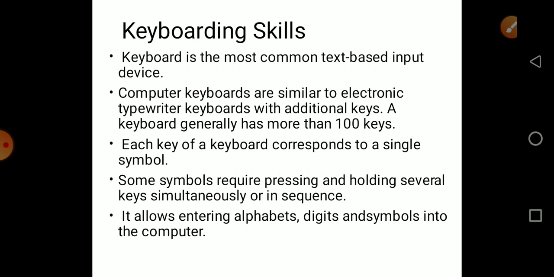Computer keyboards are similar to electronic typewriters. How many of you have seen typewriters? In olden days, earlier, we had typewriters. These typewriters gave existence to computer keyboards. Based on the typewriter machine only, when we developed the computer, we started using keyboards. As the keys are arranged in the typewriter, the same pattern of keys is available in your computer keyboards also. That is why it is similar to electronic typewriter keyboards with additional keys.